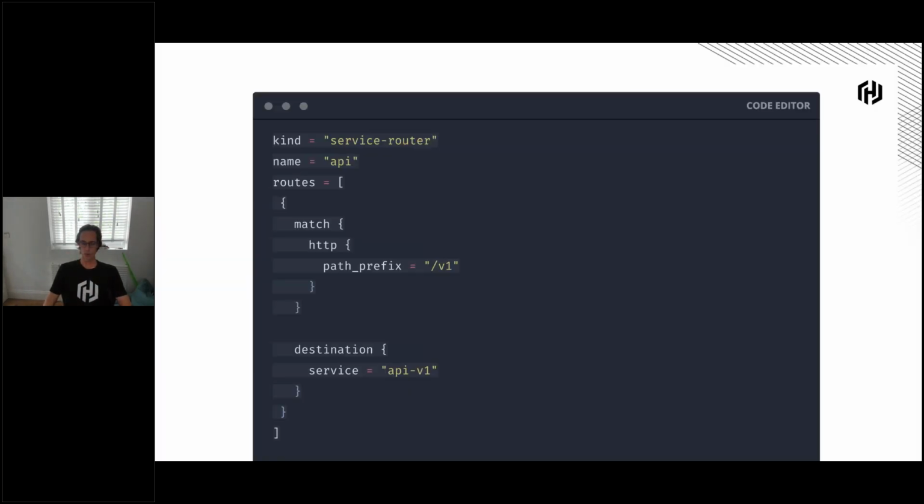Configuration is really quite nice and simple. So we've got this service router stanza, the name, which is the service to which that's going to apply. I'm applying that to API, and then I can define these routes. I'm just showing you path matching in this simple example, but you can do things like HTTP headers and regexes and things like that.